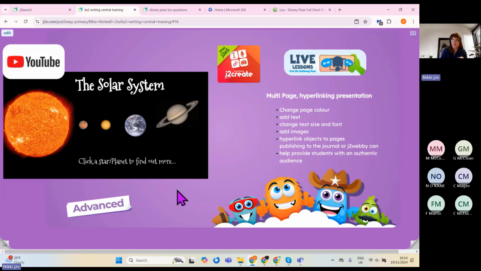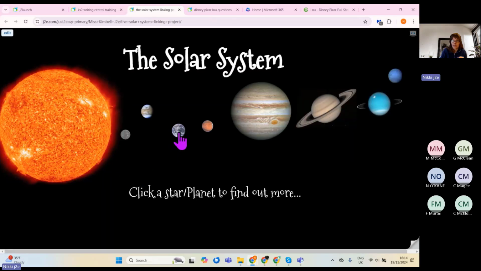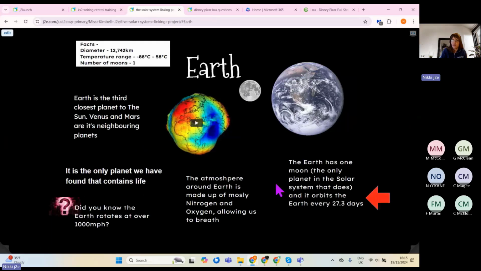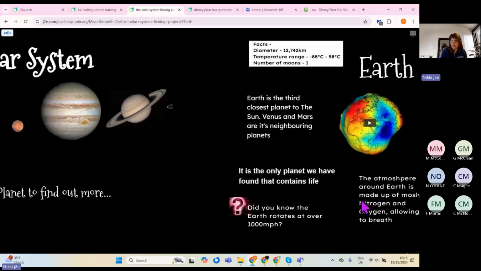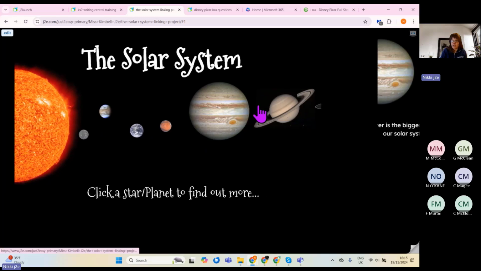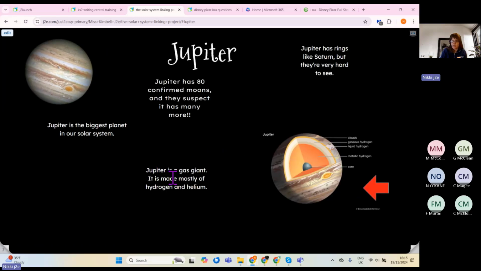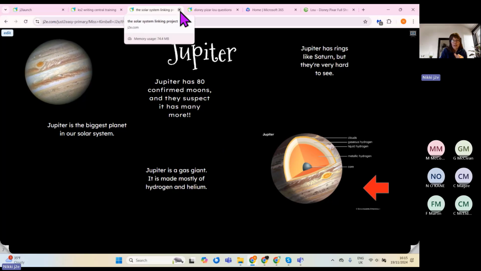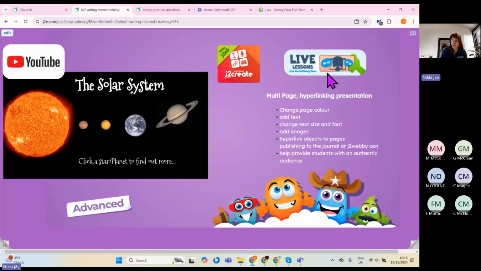So the solar system, each of these stars, if I just show you, they can click on Earth and that's going to hyperlink to an Earth page. And then they've got this hyperlinked little button here and they can hyperlink to Jupiter. Okay, so this is something I've created, but in the live lesson, this is something that the children will be able to create themselves. So if you are working with sort of P6 or 7 and they are looking at space, that is definitely one to look for.